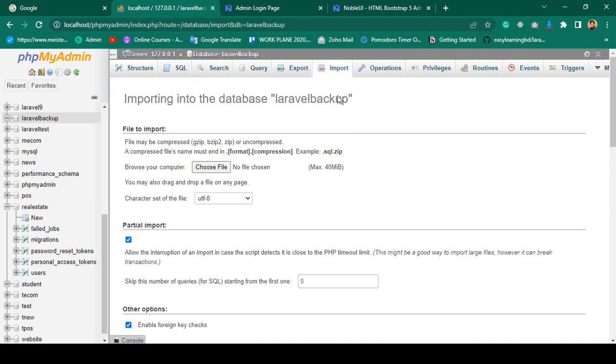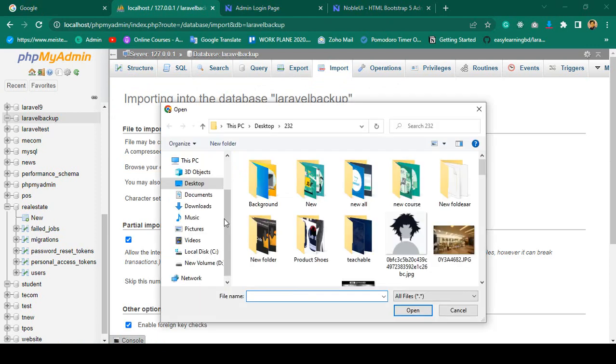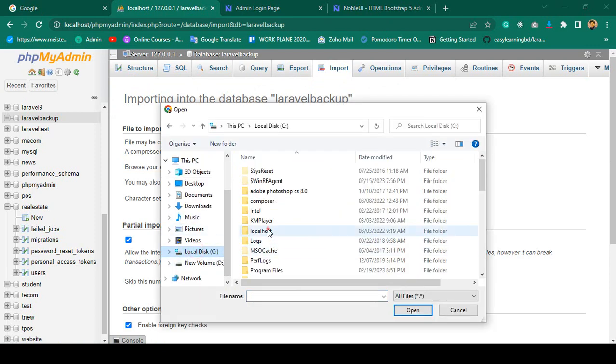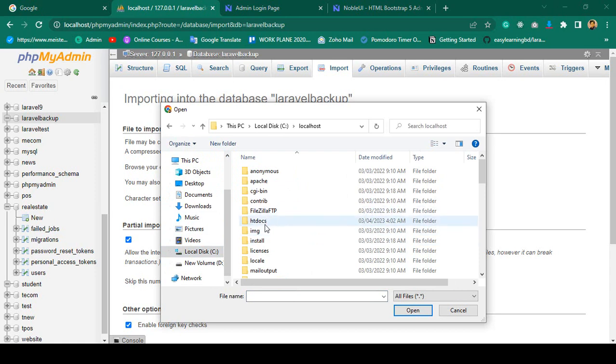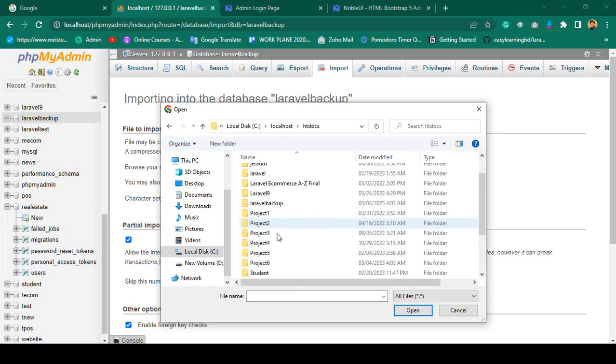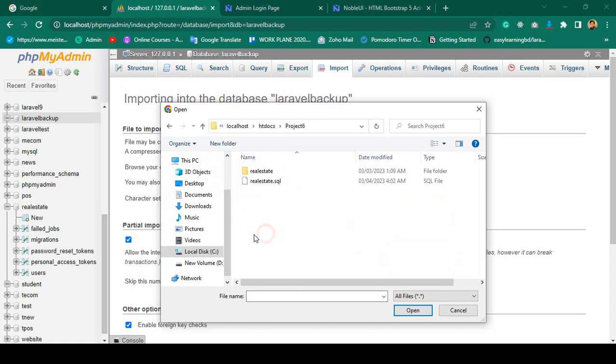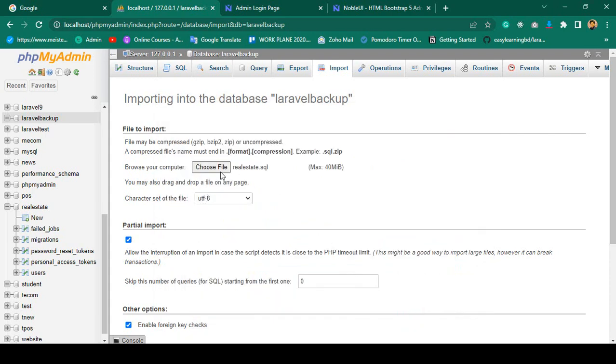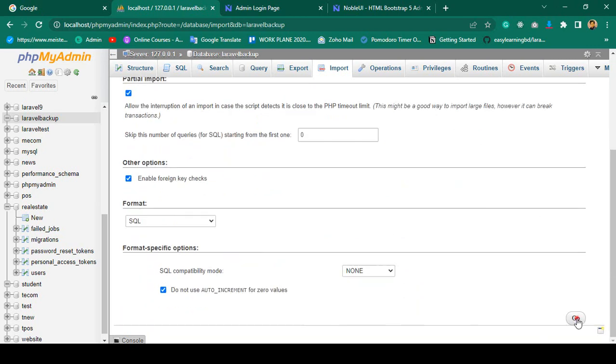Okay, I want to import this one that I exported before from our localhost. So there is an import, and that is our choose file. Now I want to go to my C drive, there is localhost, then htdocs, and then project 6, right? You can see that is actually our real estate.sql. I simply select it, and that is our real estate SQL. Great. And now I click Go.